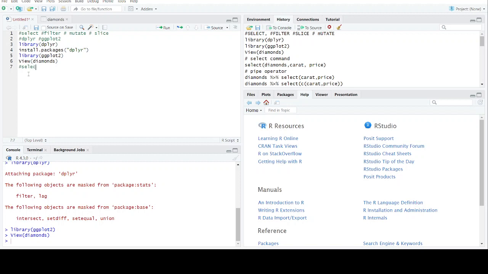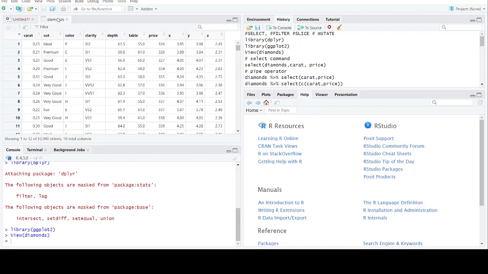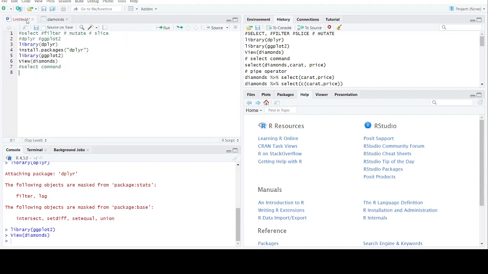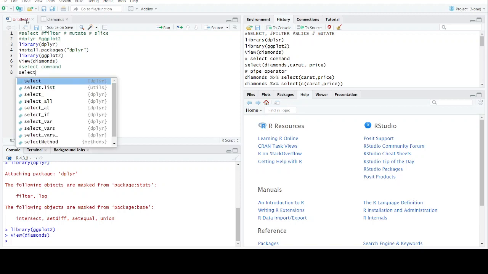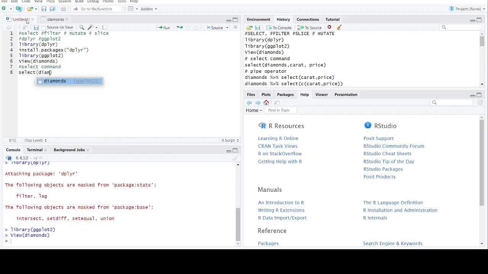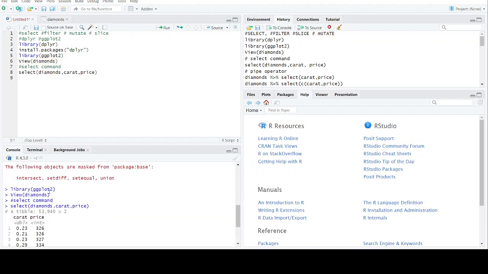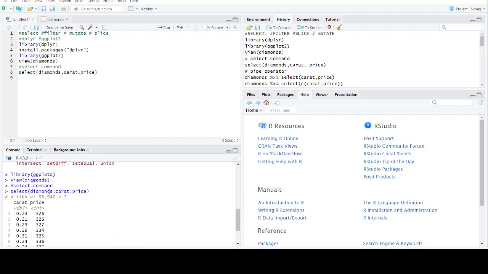So first of all, let's do the select command. All right. Now let's suppose I want to select two columns, that in the output I want the carat column and the price column, these two columns should be displayed in the output. For that, what I can do is use the select command, name of the data file, comma, and the name of the columns. I will execute it and it will show me only those two particular columns.